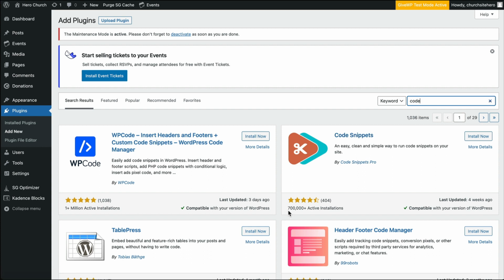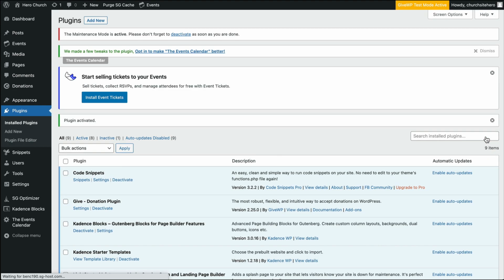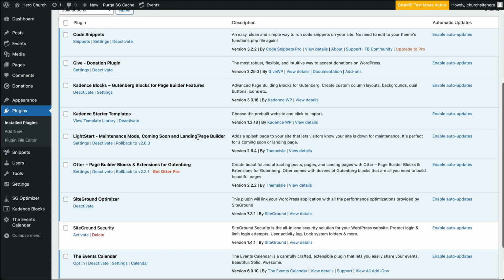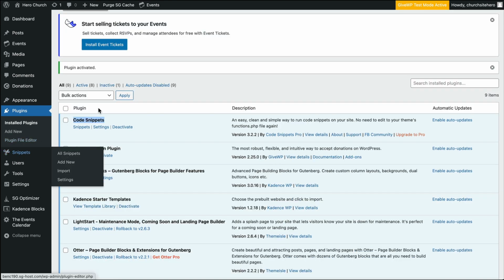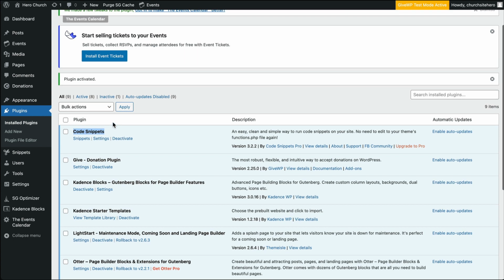Over 700,000 active installations, updated 4 weeks ago. Highly rated, looks pretty good. So let's install it. Let's activate it. And now it just kicks us right back to the plugin page. So this plugin has its own sidebar area as well. But let's say you added this plugin and you're not sure where to go to make changes.